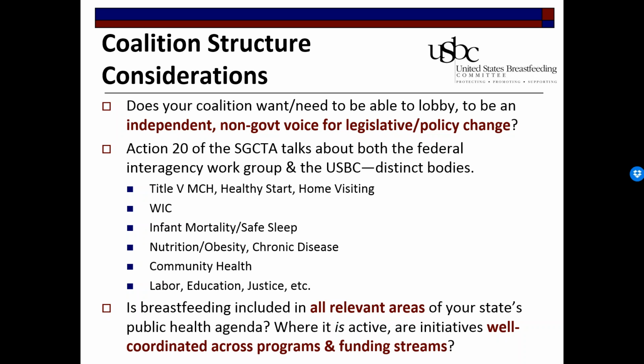We have all of these different groups within both the federal and the state government that are touching on breastfeeding or touching on maternal-child health or different aspects of the landscape that supports our families. And that's why Action 20 of the Surgeon General's Call to Action specifically talks about two parts underneath it, one being the federal interagency work group and the other being USBC, and then, of course, all the state coalitions with us, that these are distinct bodies. And you can see I've listed under here, there are so many different groups, and this isn't even all of them, that are active both in the federal agency space as well as oftentimes at the state government level as well.